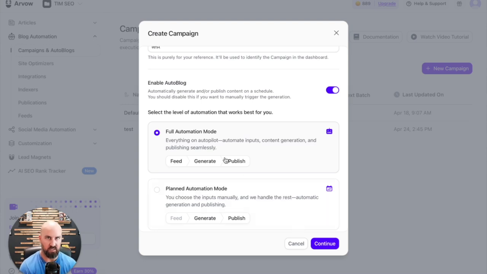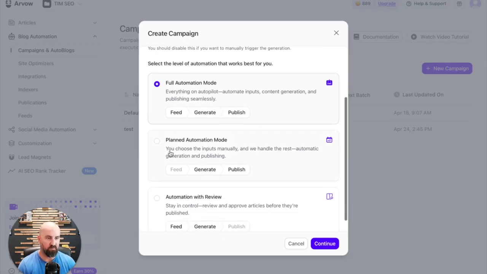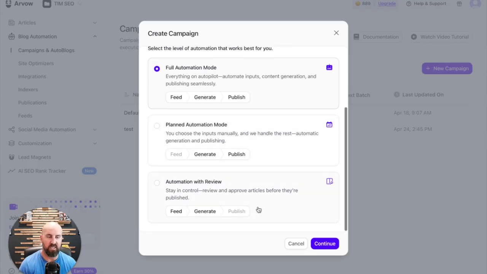You just set the frequency. Do I want to do 2 a day, 3 a day, 1 a week, whatever the case may be? Frequency and consistency is key with getting more traffic. So that's important. Or you can do it based off the inputs, my own inputs. It'll generate and publish off those inputs. Or you can do feed, generate, and then it'll do draft, and then I'll go and check it and publish it. So that's the auto blogging function of this, where you can set it on Autopilot, which is really nice, and it'll save you a ton of time.